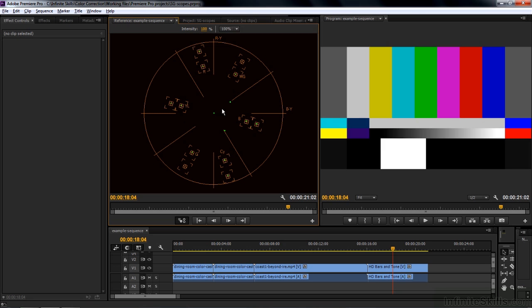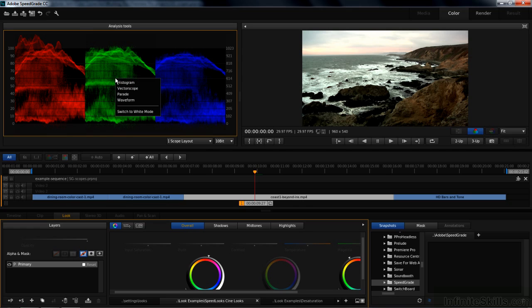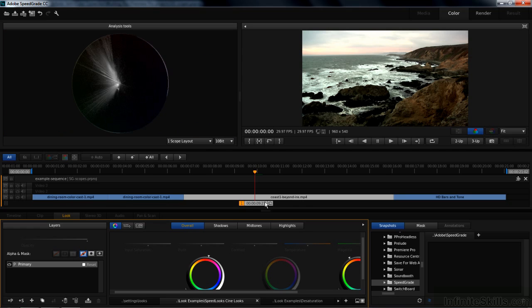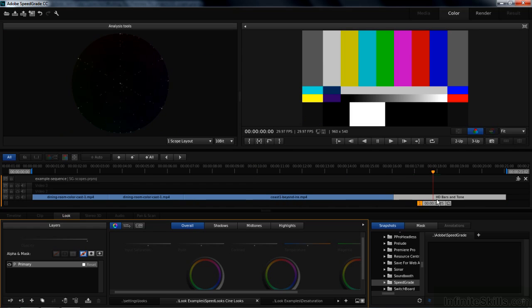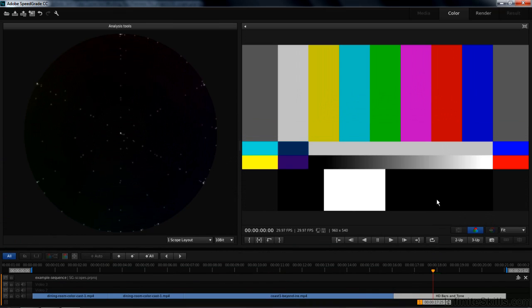All right, let's take a look at the vector scope inside SpeedGrade. To switch to the vector scope, just right-click here and select vector scope. Let's move the playhead over to the HD bars and tone. And right away, you'll notice that there's a big difference between the vector scope here and what you see inside Premiere Pro. Here, it's just a bunch of little dots. Let's press the P key to get a better look at it.